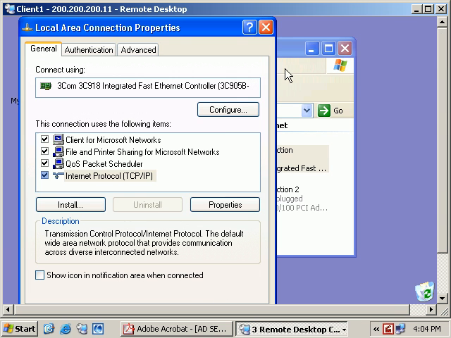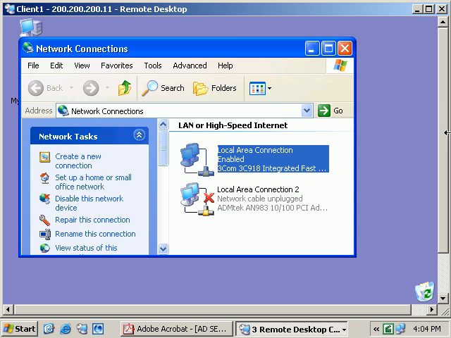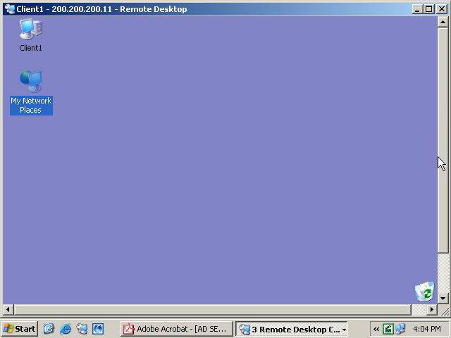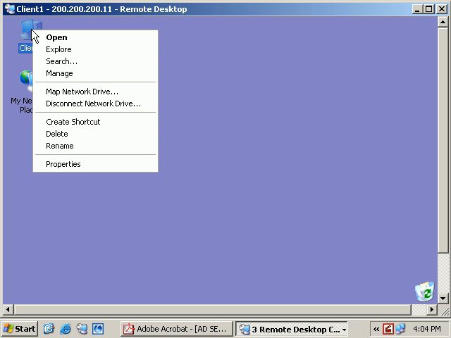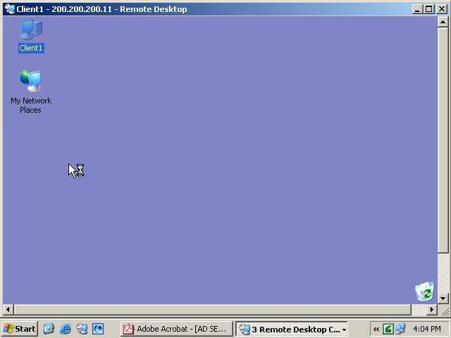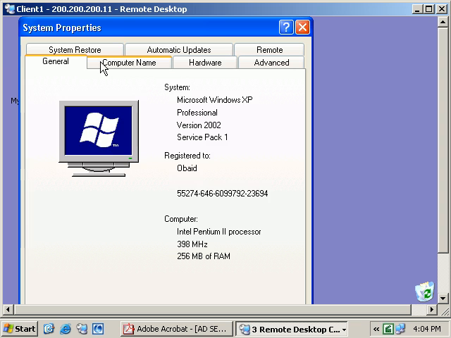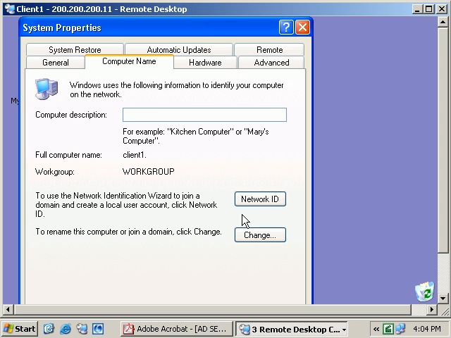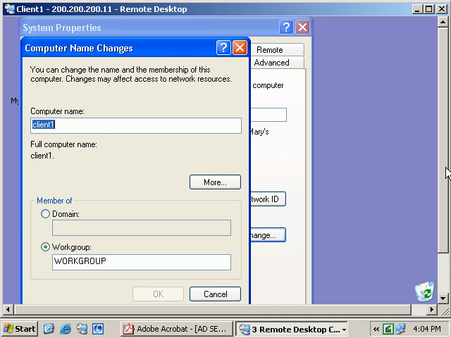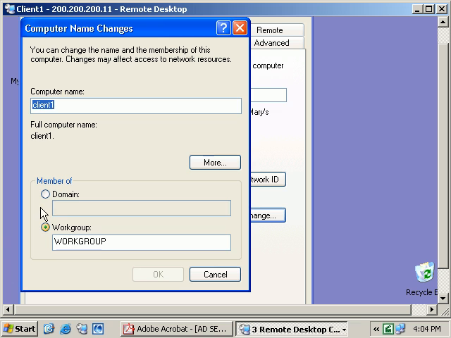And now we are ready to join this client to the benandbrady.com domain. To do this, you need to right click on the computer object, which in this case is client 1, go to properties, and then go to the computer hardware tab one more time. This time we will click on this button over here to rename this computer or join a domain, click change. So let's click on the change button, and here are the options. You are in the workgroup, we need to join the domain, so we need to click on a link called domain and then type Ben and Brady.